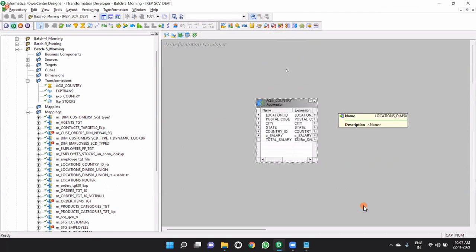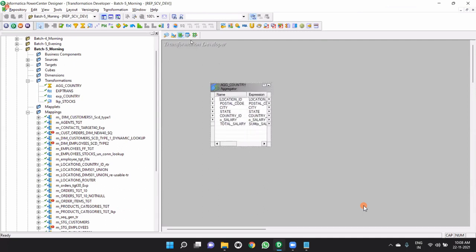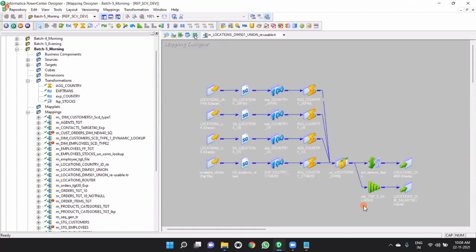So be careful while you are editing or deleting anything on a reusable transformation. If this transformation is reused in 10 mappings and you delete something, all 10 mappings may become invalid. So you should be careful while editing a reusable transformation. The same thing is applicable for everything. Did you get it? What is reusable transformation? Yes, Raj. Yes, sir. Any doubts, please?